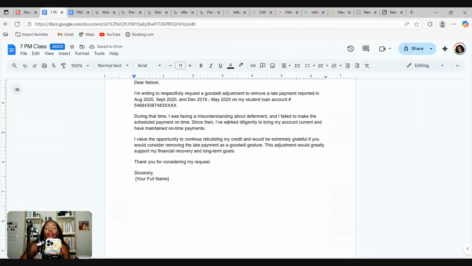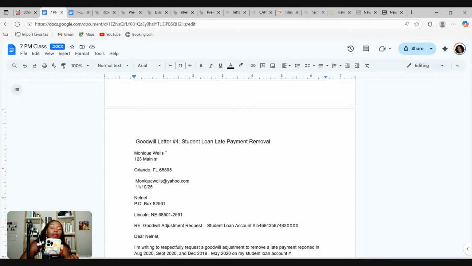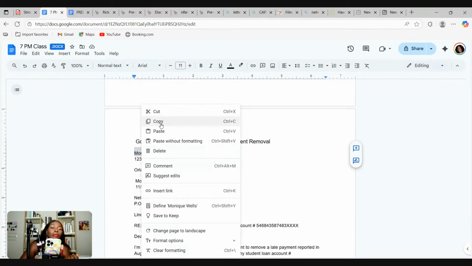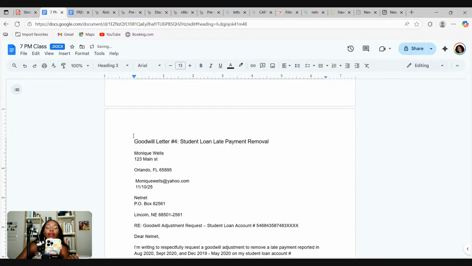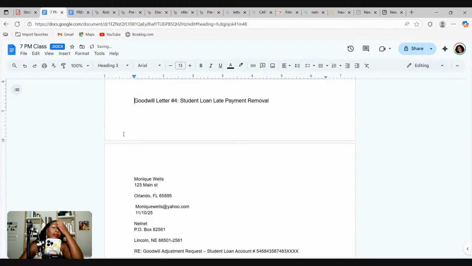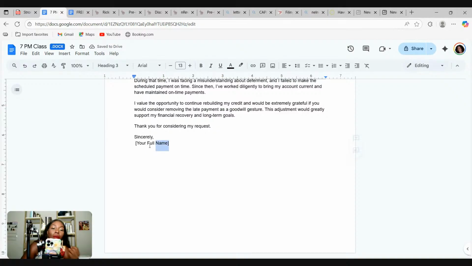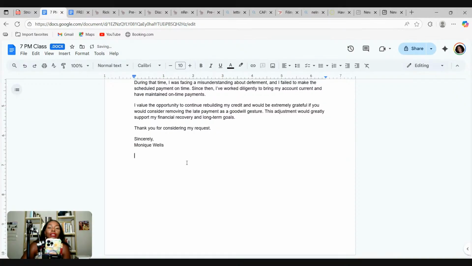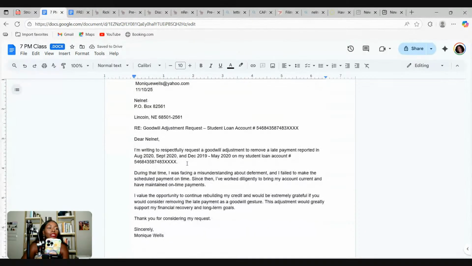So we're going to say you were facing a misunderstanding about the deferment and you failed to make the scheduled payments. Since then, you've been working diligently. Again, make sure your stuff comes back current so you can send this letter out. You've been working diligently to actually bring this account back current and then maintain all of your on-time payments, okay? Now, next thing that you want to do is copy your name up here. Copy this. Let me move this out of the way. Okay, perfect. And then we want to paste it down here. But once we do that, y'all, this is our done letter. We literally need to just send it out.